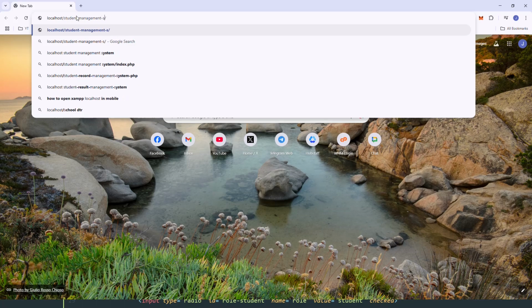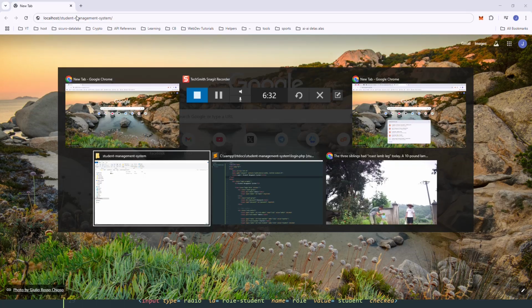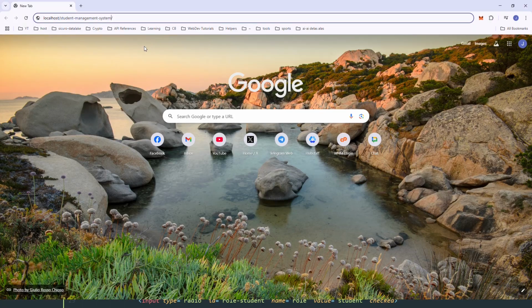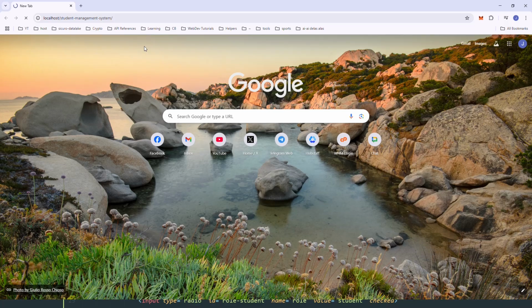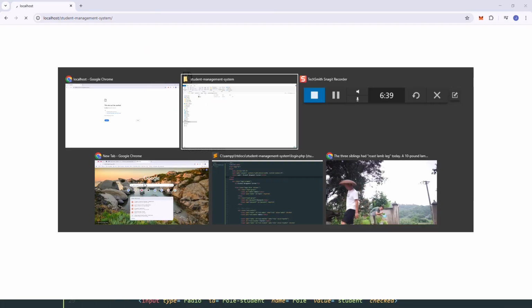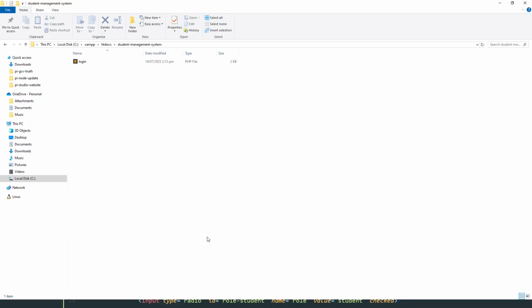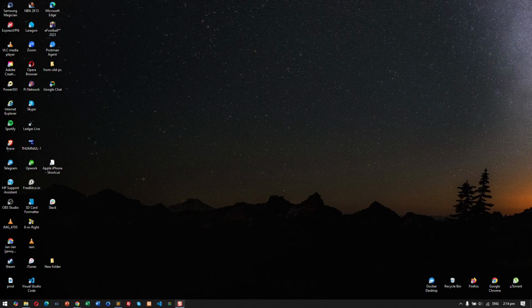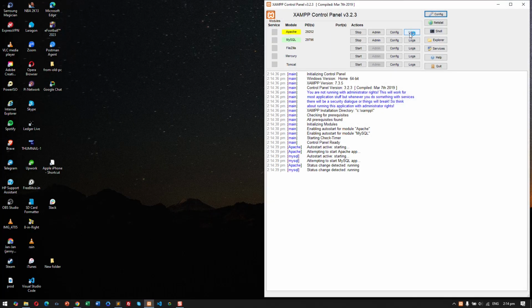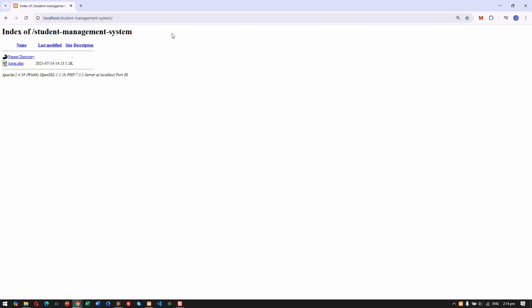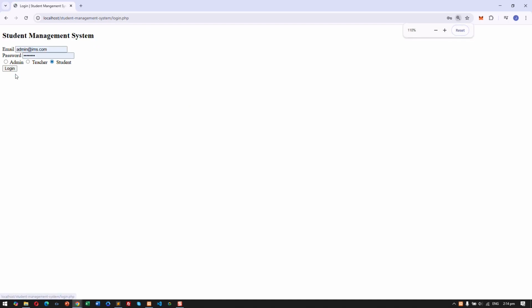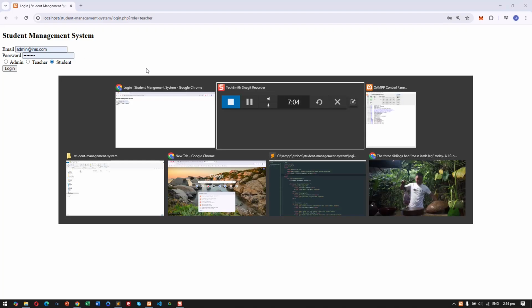Now let's visit it in the browser. So just type in localhost and that folder. So at the moment it is unreachable. The reason is we need to start the XAMPP. So I'm using XAMPP. Make sure we start the Apache and then the MySQL, and then let's refresh. So here let's click the login.php, and as you can see, this is how it looks like currently.